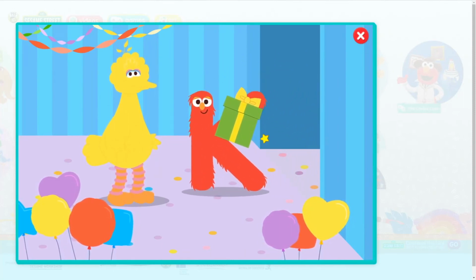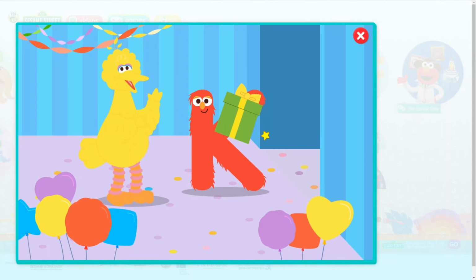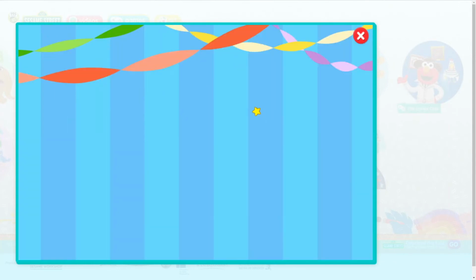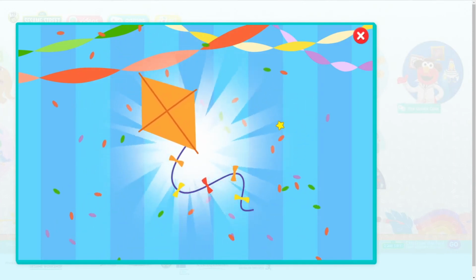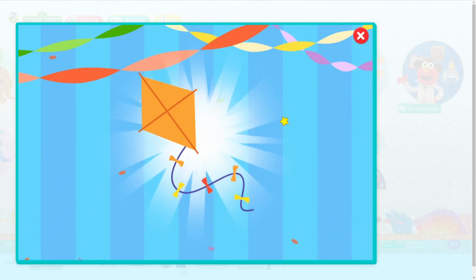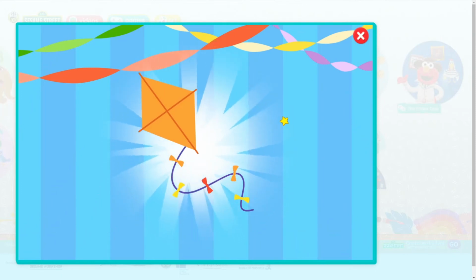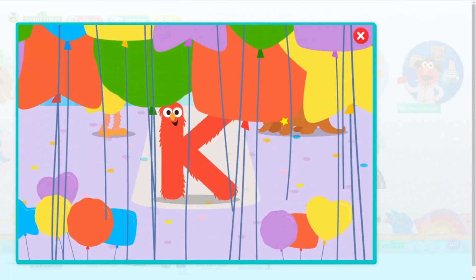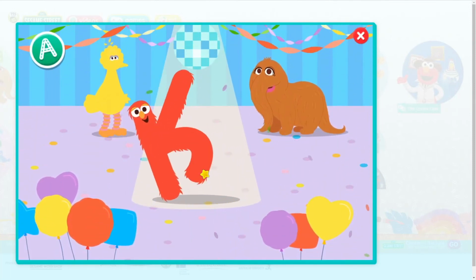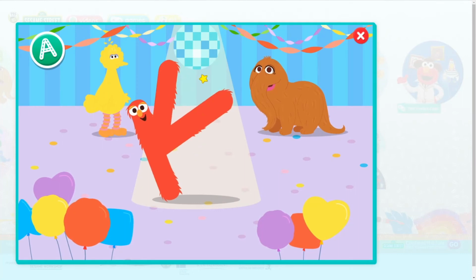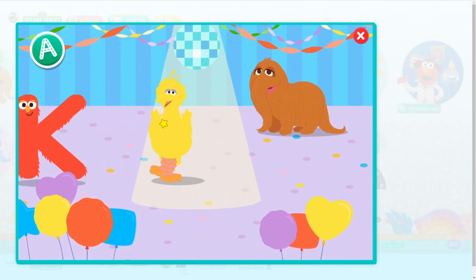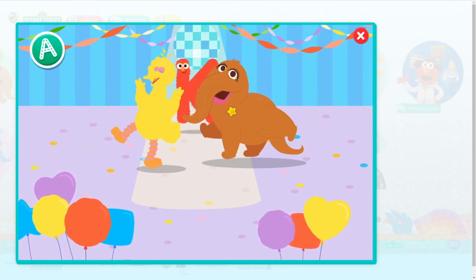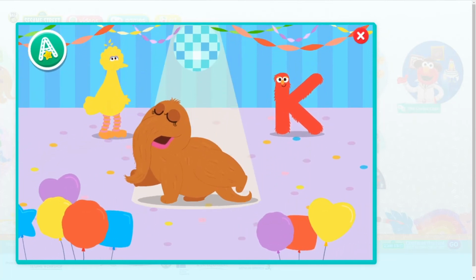Hey, Bird. It looks like they brought a gift. Oh, a gift. Click the gift to open it. Almost there, Steve. Look, it's a kite. I never would have thought to bring that to a party. Keep kicking, Kay. Go, Bird. Go, Snuffy.